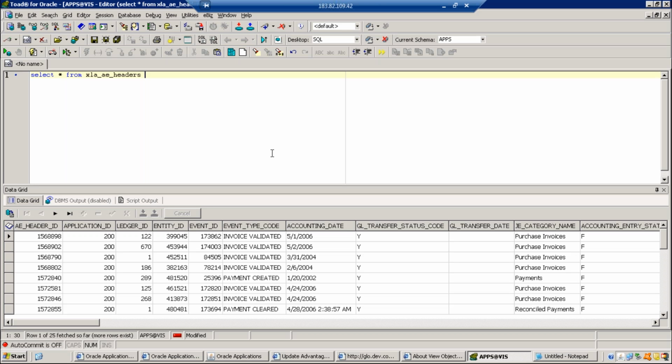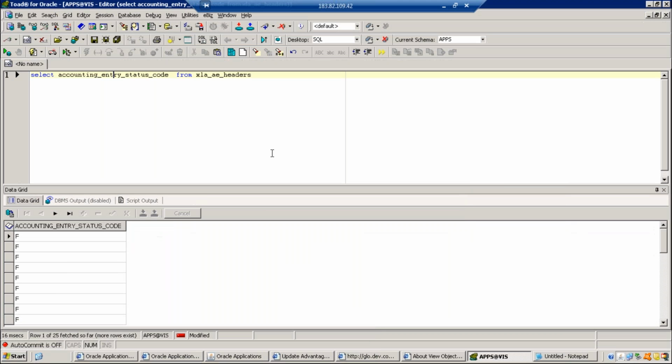Okay, so your accounting entry status we require. Accounting entry status code. This is a value.